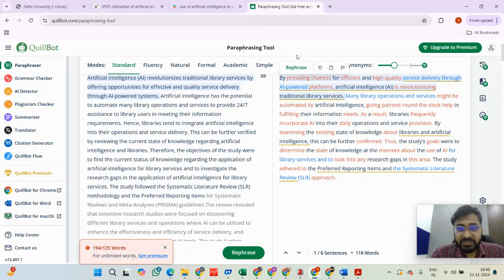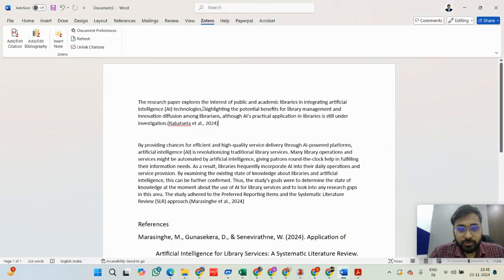You have to go with this database, so that you can find the relevant literature for your study or for your research. So now what I'm going to show you.